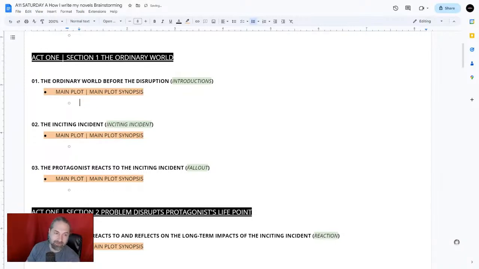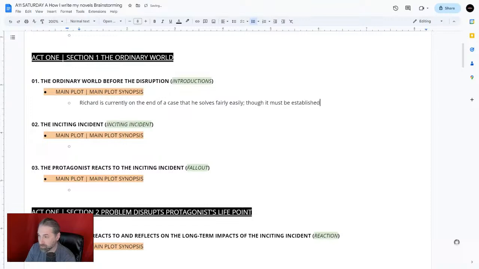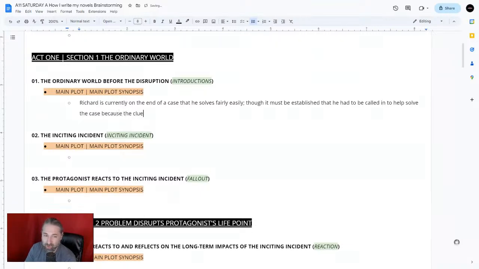Whoa, that's not what I want. Richard is currently on the end of a case that he solves fairly easily, though it must be established that he had to be called in to help solve the case because the clues, information, and circumstances were odd and outside the purview of the original detective on the case.